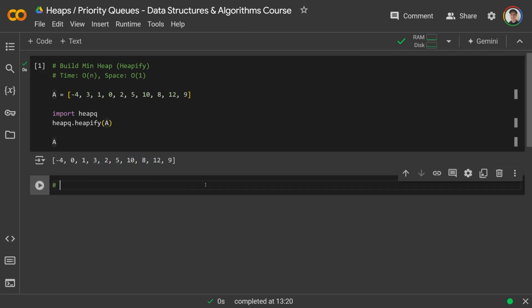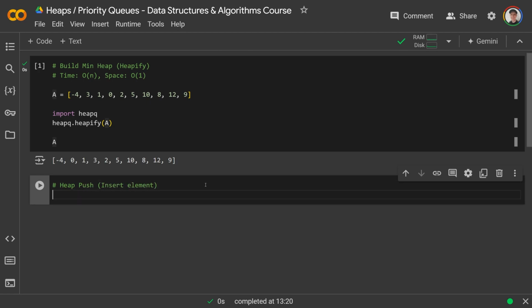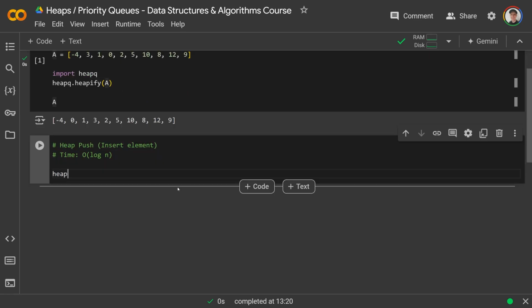One of the main operations we do with a heap is called heap push, which essentially just means inserting an element into the heap, and the time complexity of that is going to be big O of log n time to restructure the tree. So if we run heapq.heappush, notice there's a double p here, we give it the array A and the number 4.